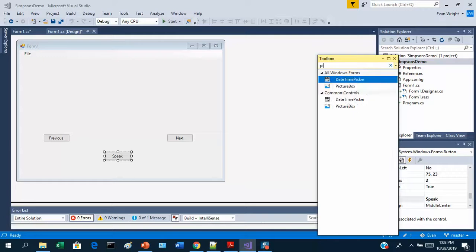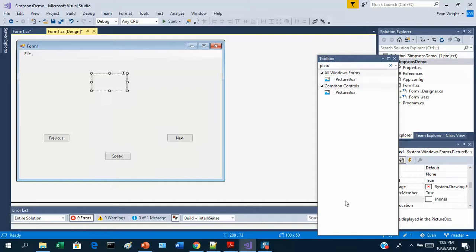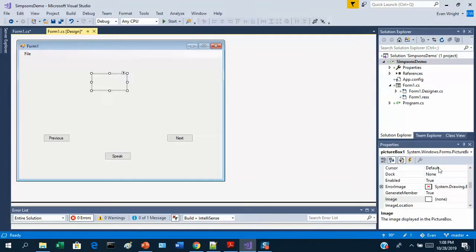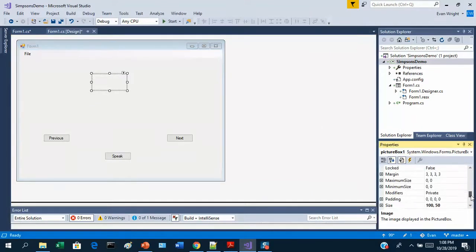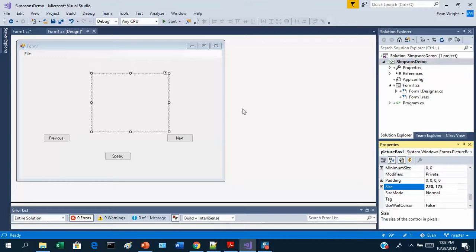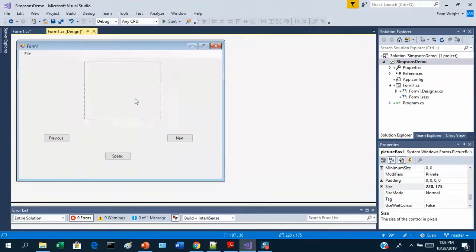The dimensions of the picture box will be 220 by 175, because that's the size of the pictures in the resources. So for size, I'll put in 220 by 175. That doesn't seem right somehow. Okay, well, maybe we'll change it later.